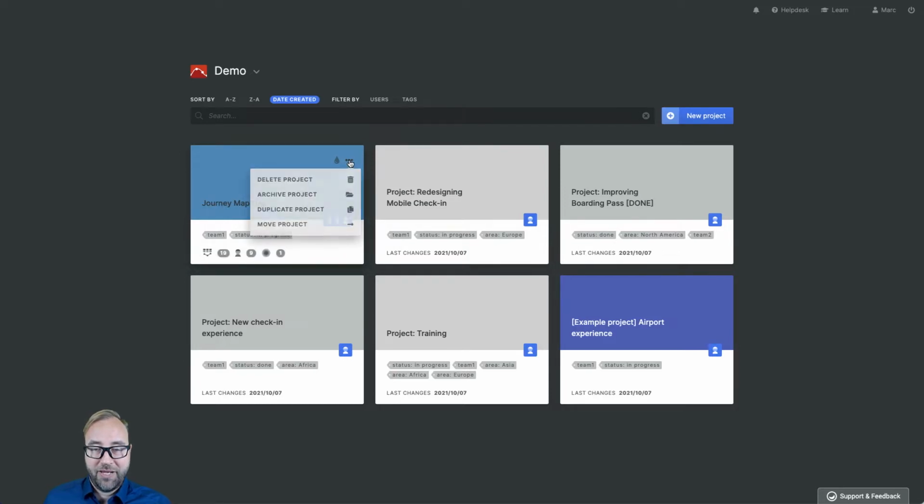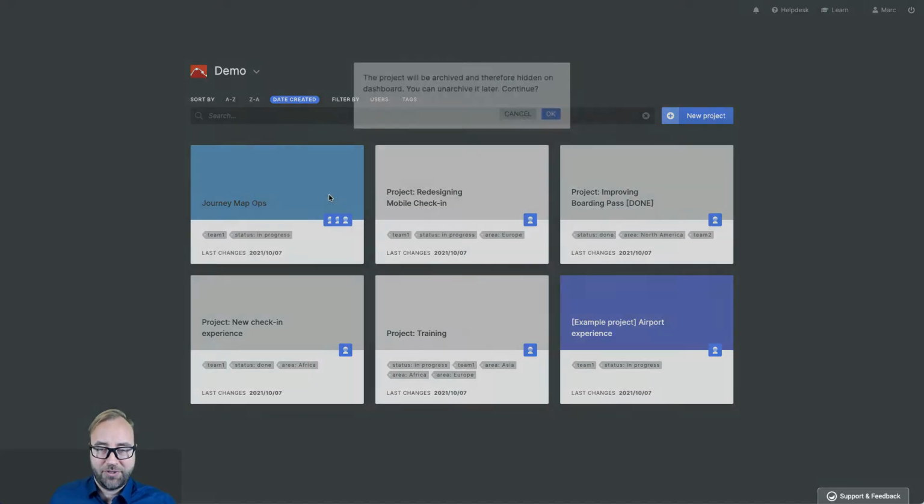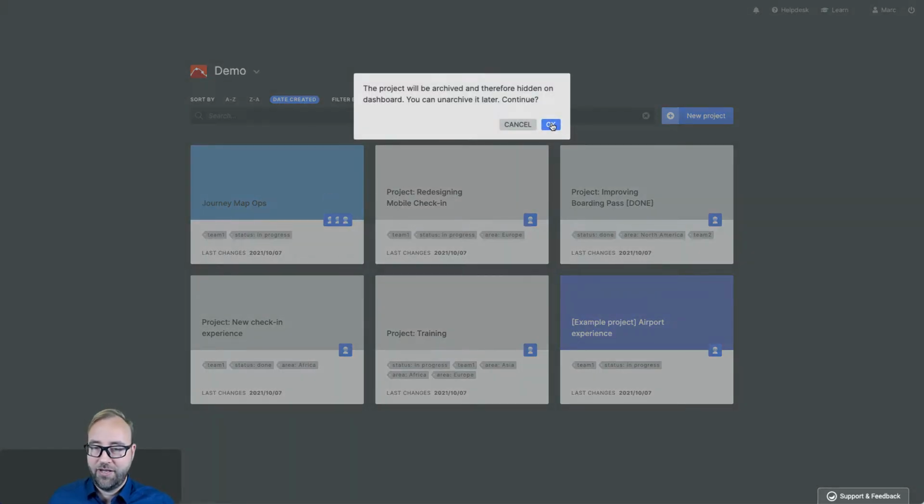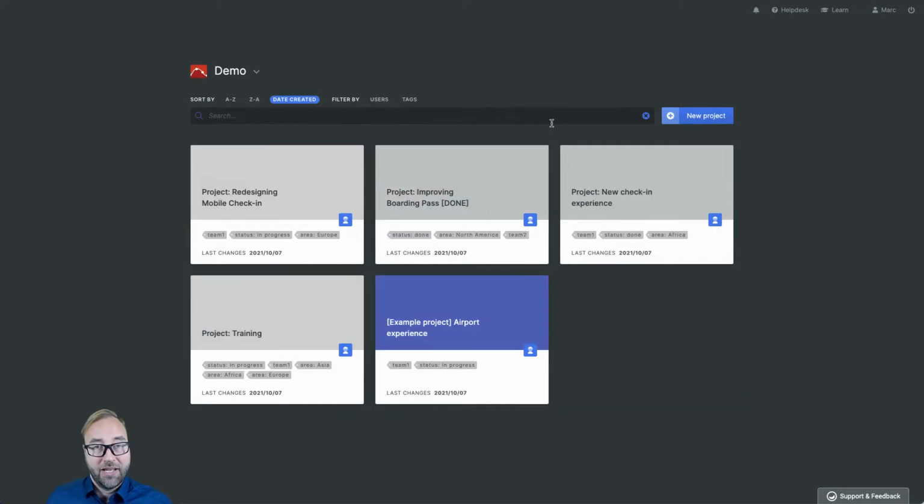Behind this little menu button, you can delete a project. You can archive a project. An archive is interesting if you have loads of projects. You might not need them actively right now, but you want to keep the data because perhaps in the future you need it. So if you archive a project, like I'm archiving our Journey Map Ops project now, it's gone from the overview, but it's still there.